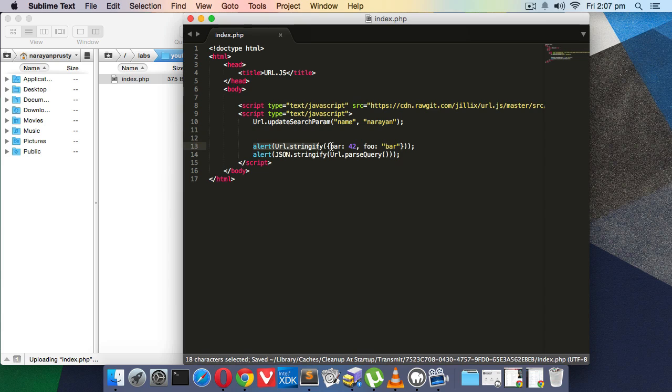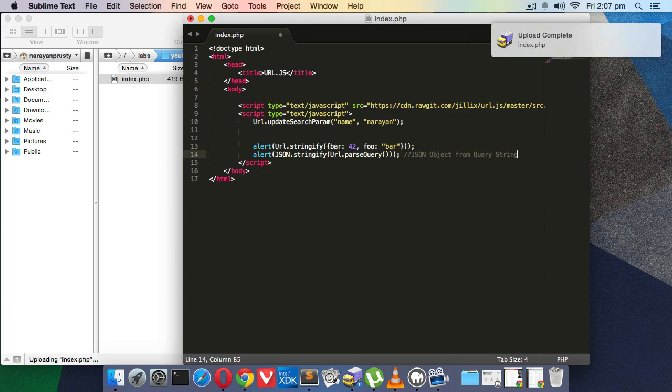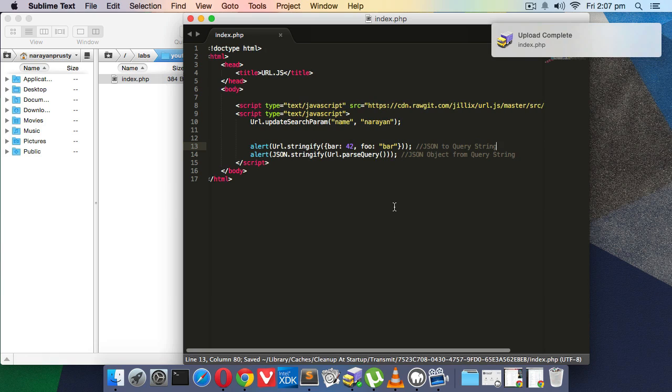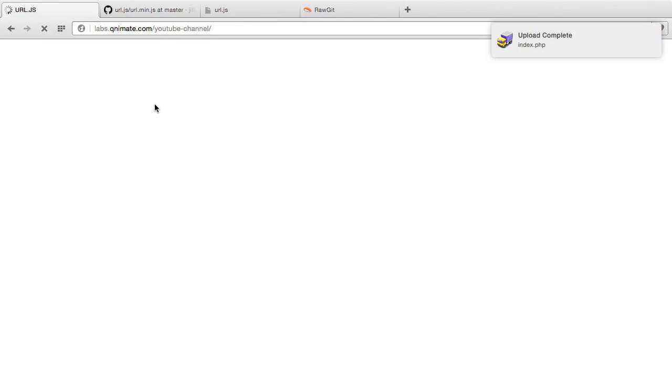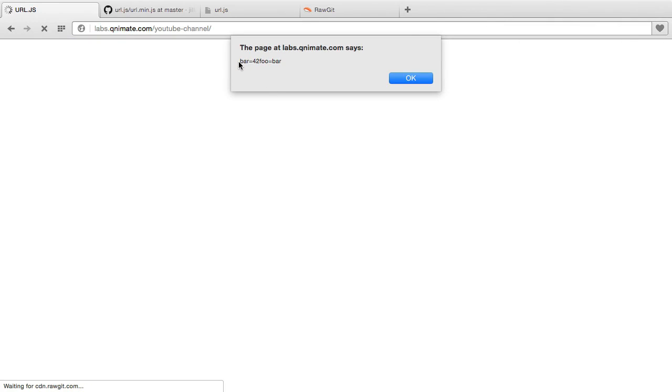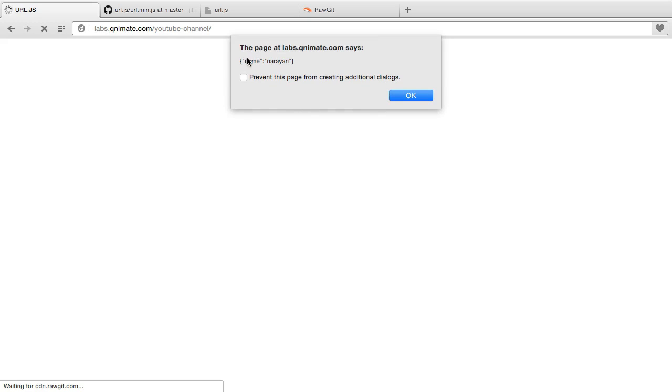So this one is going to alert a query string, and this one is going to alert a JSON object basically. And this one is going to convert JSON to query string. And you can see that at first it converted the JSON to a query string, and this is a complete query string. And then now you can see that it converted the query string into a JSON object.